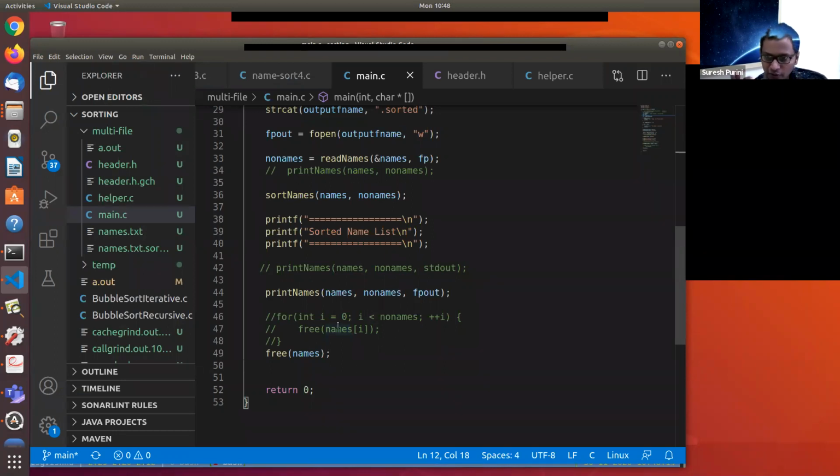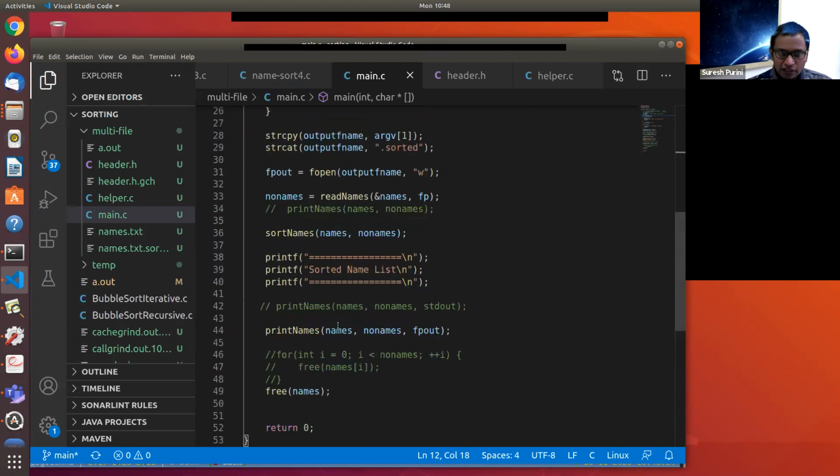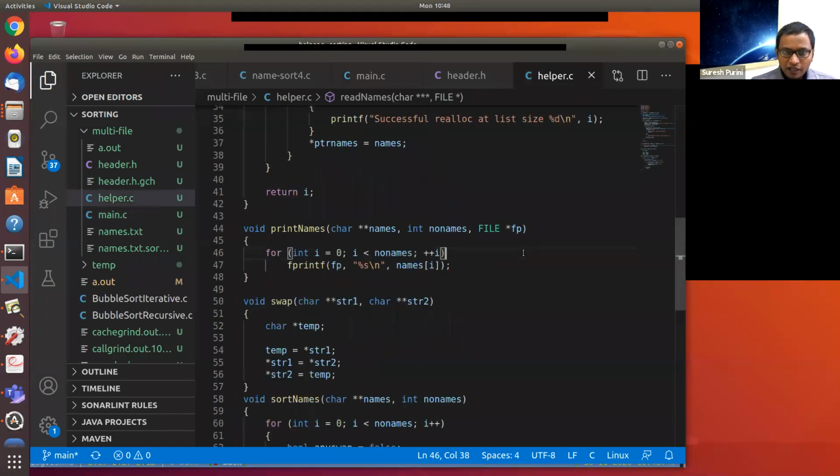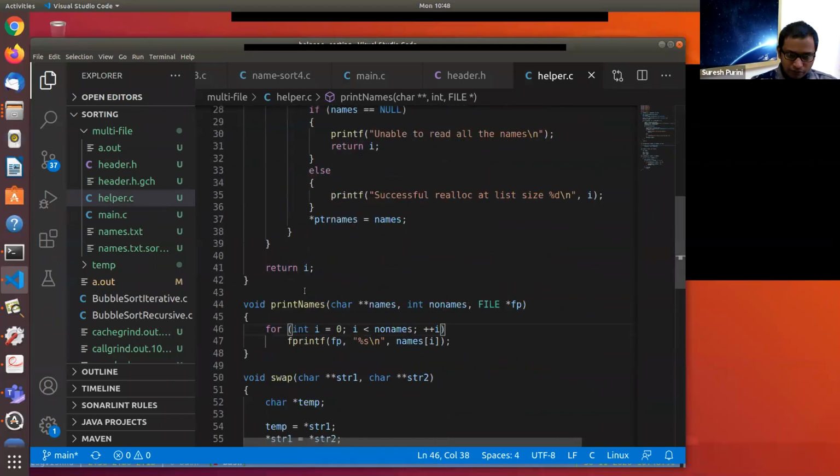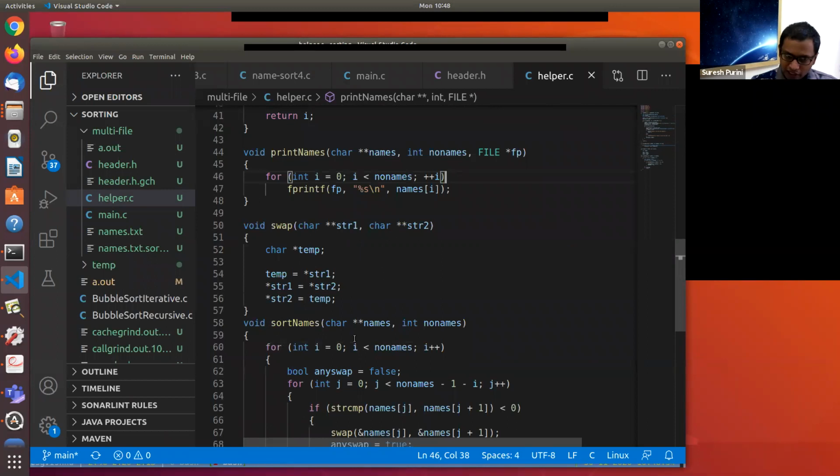Are you with me on this one? Number one, let's take it step by step, those of you who got lost. In main, we are using 3 functions: read names, sort names, print names. Read names on line number 33, sort names on line number 36, and on line 44, print names. These functions are not defined in the main.c file, but they are defined in the helper.c file. In the helper.c file, read names, print names, and sort names are defined.